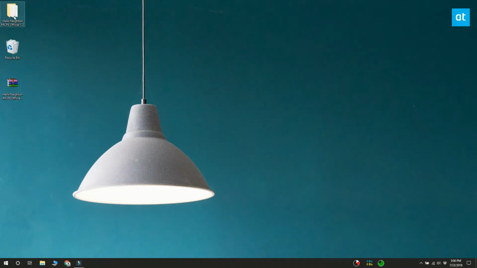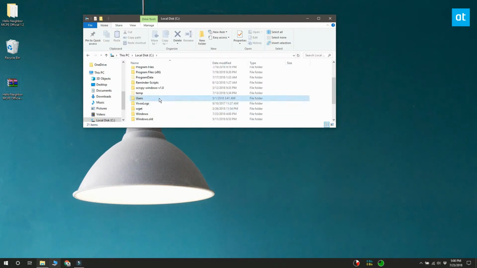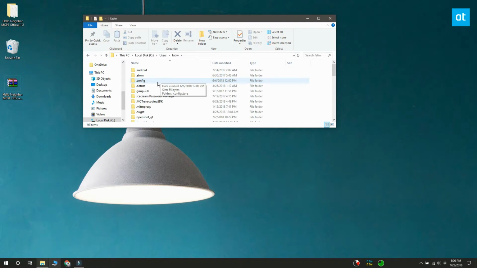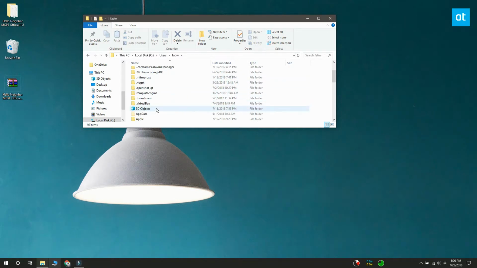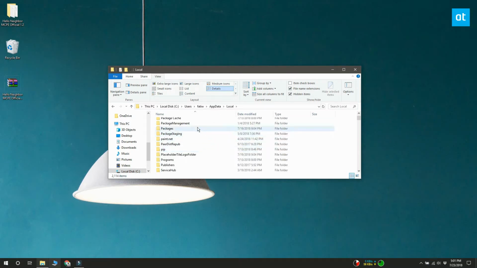In File Explorer, go to your user folder. To go to your user folder, open the C drive, select Users, select your user folder, select App Data. In the App Data folder, go to Local, Packages.